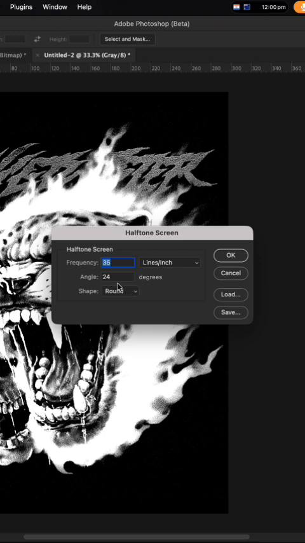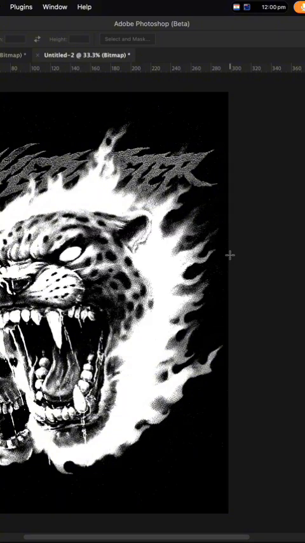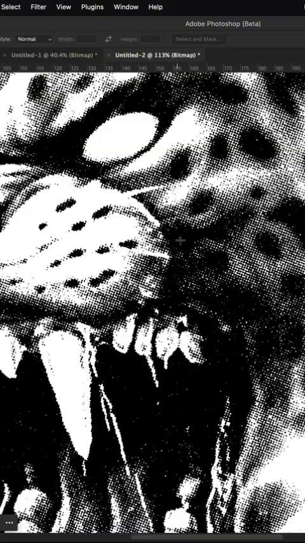Now if you have it just a bit off, say like a 24, 25, I think that's pretty perfect. For the shape, I use round. Now again, you can use other ones, but for the traditional halftone method, I would recommend round. Okay, now we've got the halftones.